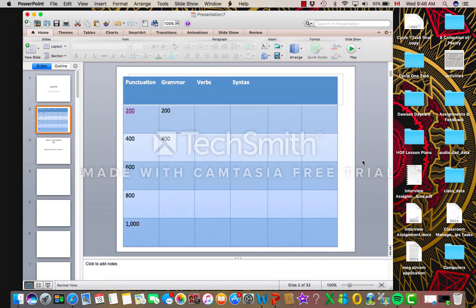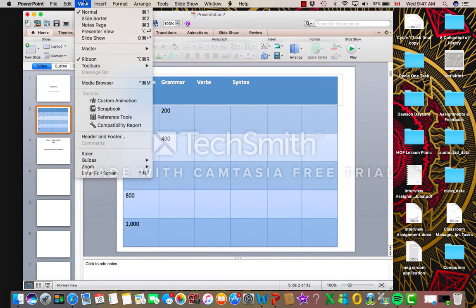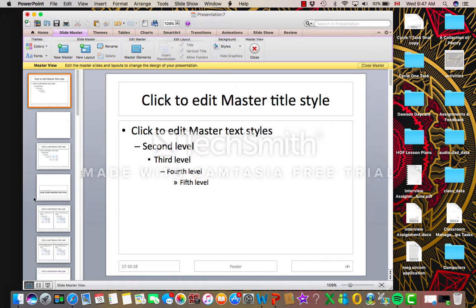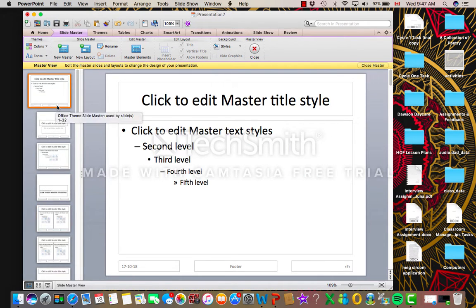So the way we're going to do this is we're going to go into Insert. We're going to go into Master, Slide Master. So the thing with Slide Master, it looks a little bit scary at first. There's a lot going on. But what you can do is you can add something that will show up on every single slide. So this is how we're going to do it, just to make your life a little easier.